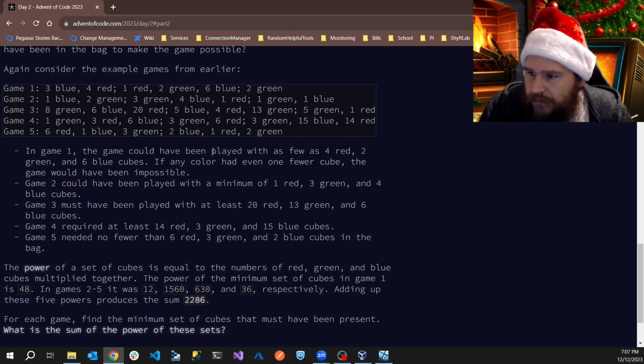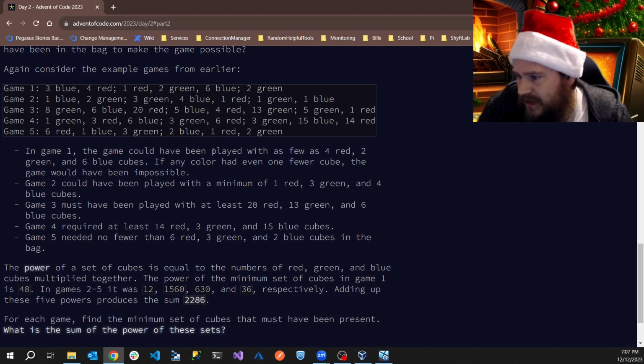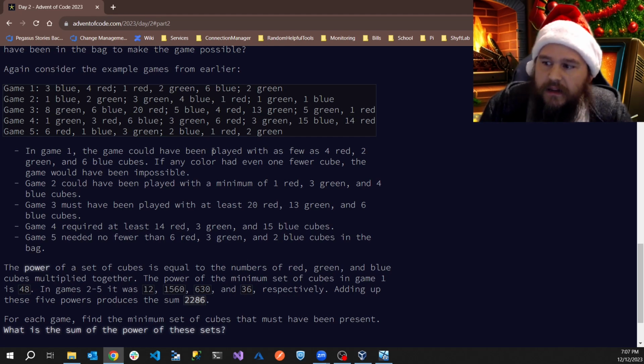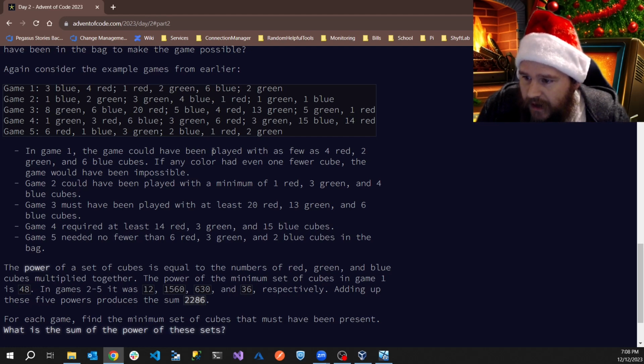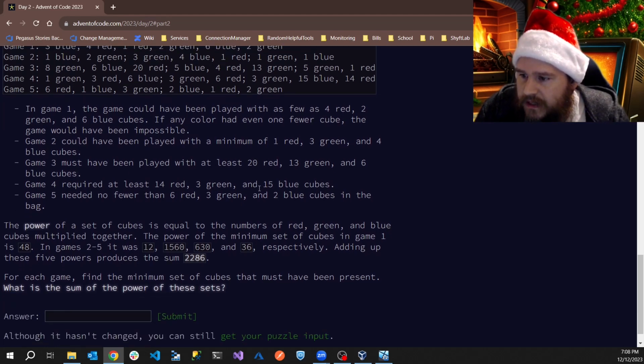Game 3 must have been played with at least 20. Okay, well, that's not entirely difficult. It is not quite the second part that I thought. Game 5 needed nowhere fewer than 6 red, 3 green, and 2 blue. Okay. The power of a set of cubes is equal to the numbers of red, green, and blue cubes multiplied together. So the power of the minimum set of cubes in game 1 is 48.